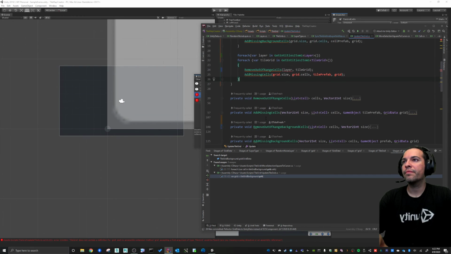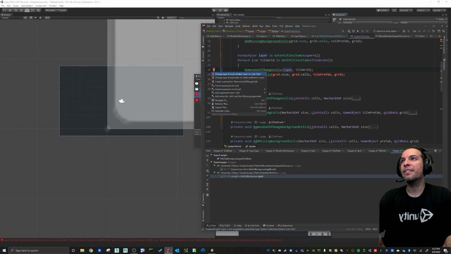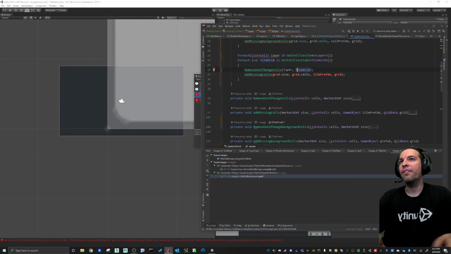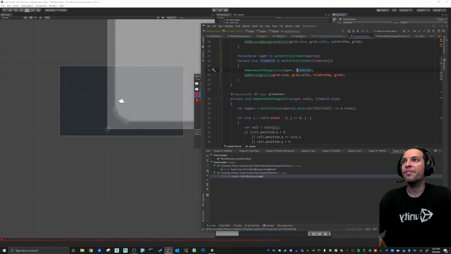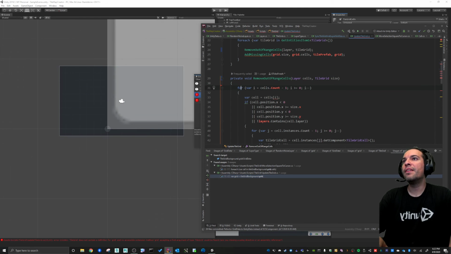Okay. And so that's this guy. Let's see if I can fix this. Change list of cell to layer. Yeah. And then hopefully change... Oh, no. I did that wrong. Change type of parameter to layer. Yeah. And then, oops, wrong button. Change type of parameter to tile grid. Yeah, so now I got the right stuff going into this function. So now we don't need to get the list of layers. That's good. But we do have the layer. You're actually called layer.